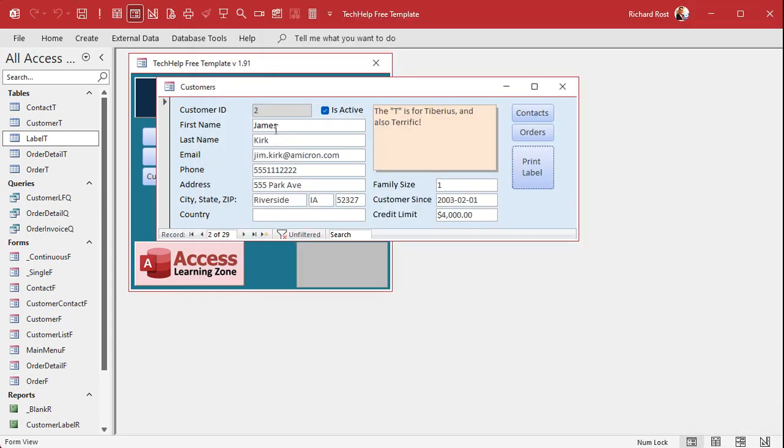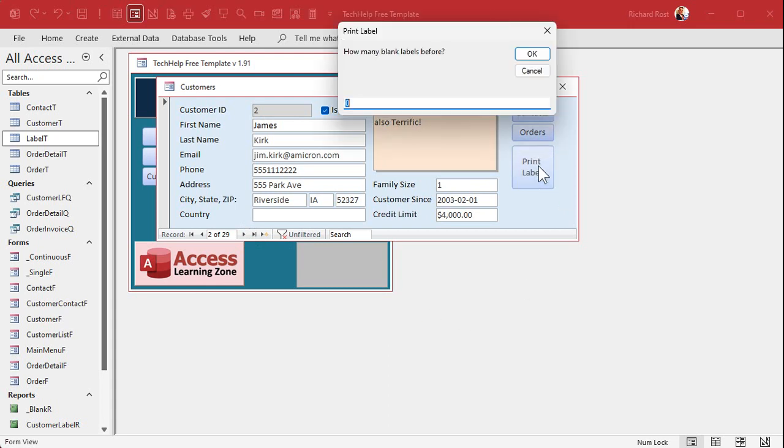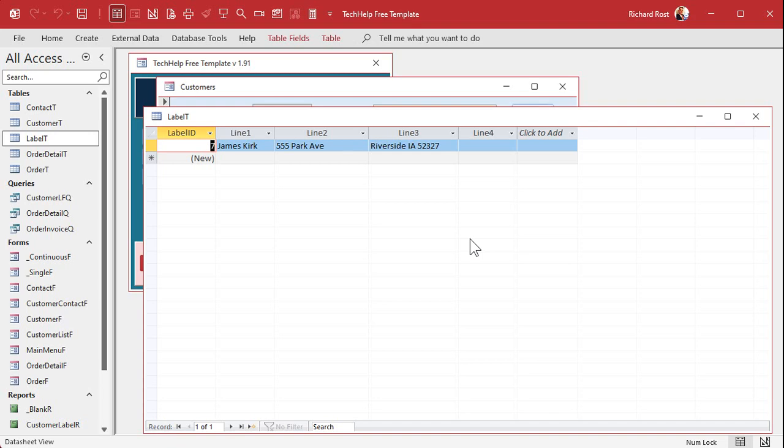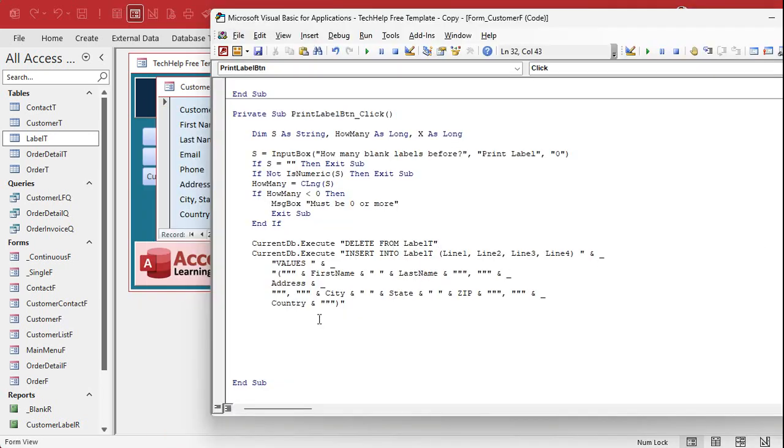Let's go to a different record, and we'll do Jimmy Kirk. Ready? Print. And then there he is. Okay. So there's the record. Now we got to add in our blank lines. So this is actually the easy part. For x equals 1 to how many? Next. Inside here, we're going to insert x number of blank lines.